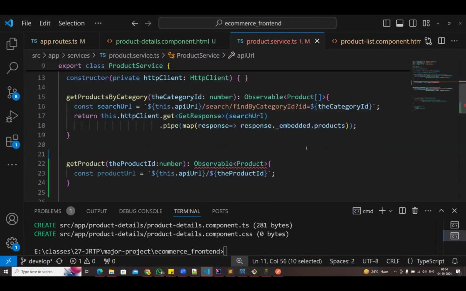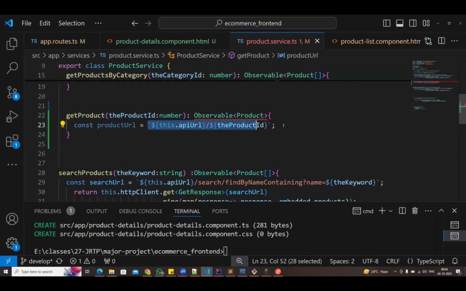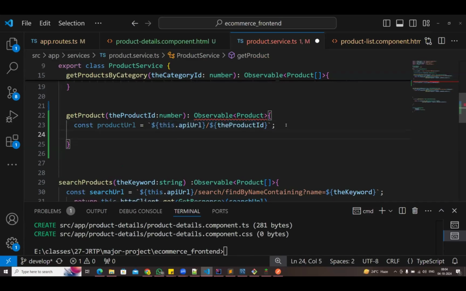So I'm adding that product ID in the URL. So my API URL is ready. Now I need to send the GET request to that. There is no _embedded here. Direct JSON data is coming. I will map that to the product object.